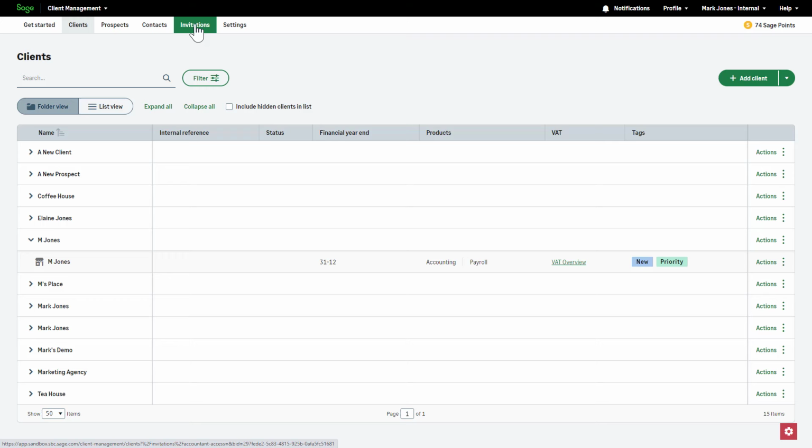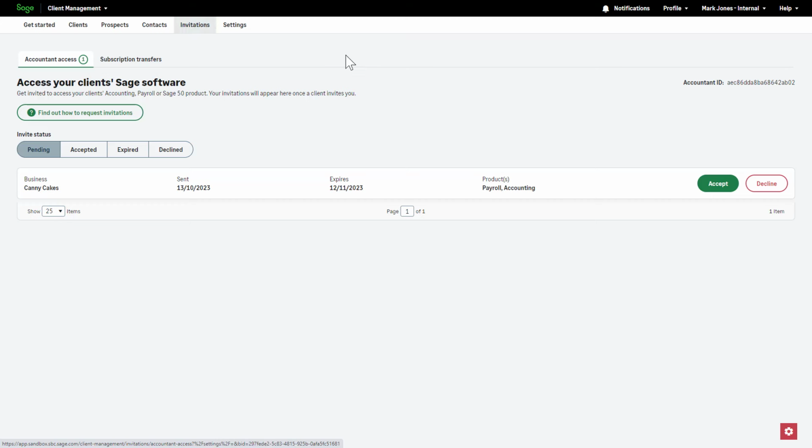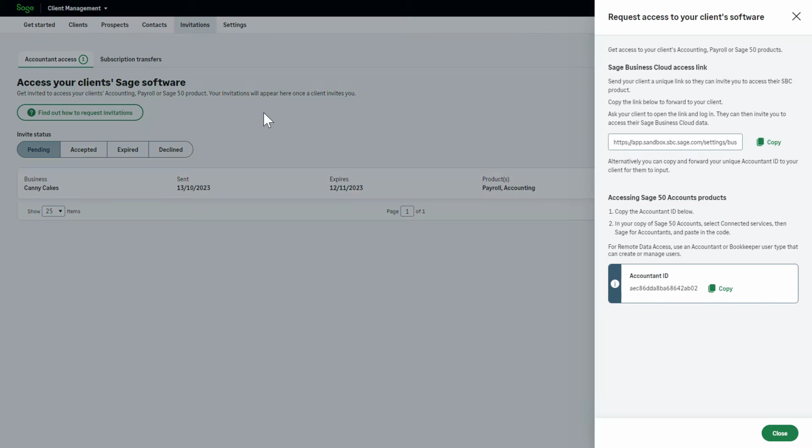Every accountant has a unique identifier that can be found in Client Management in the Invitations tab in the navigation menu. This unique ID is located on the right-hand side of the screen. You can give this accountant ID to your client or click Request Invitation to send a secure link to clients handling their own subscriptions. Then accept their invitation to access their software.